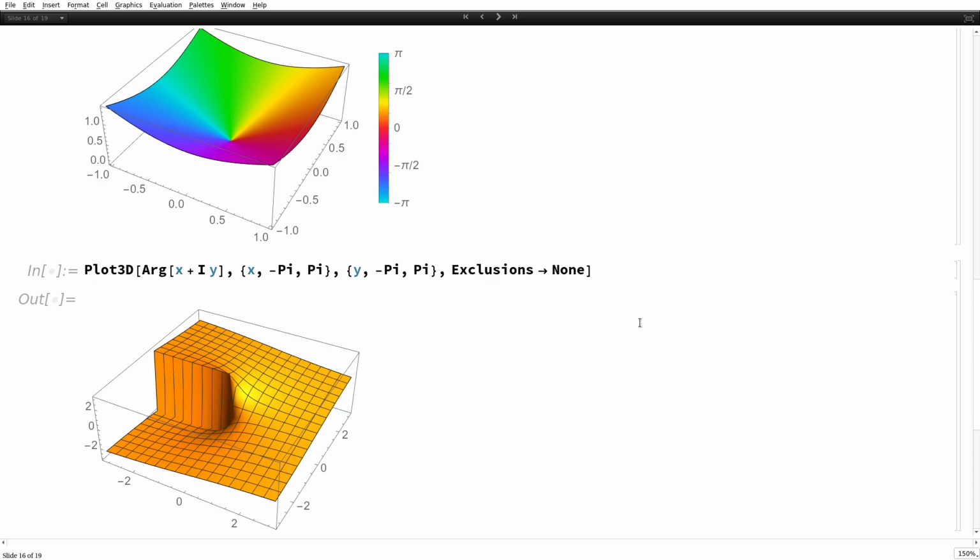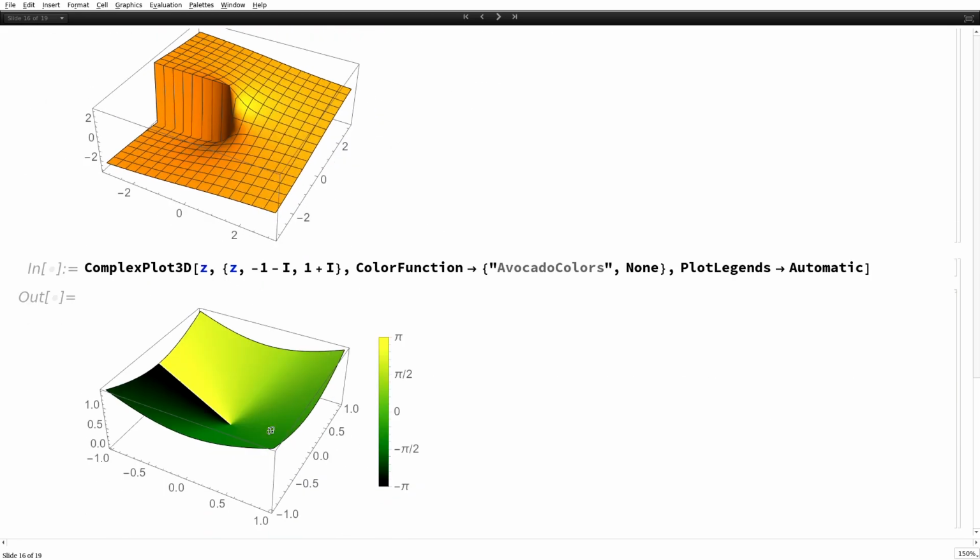One thing to mention here is that the endpoints of this color scheme that are chosen by default are the same. So that's why you don't see a line along there where there is a dramatic shift in the argument. But if you pick a color function that has distinct endpoints, then you can see that branch cut in a much more dramatic fashion.